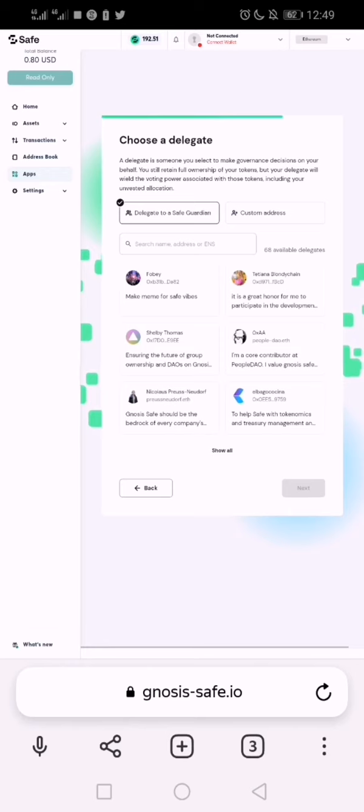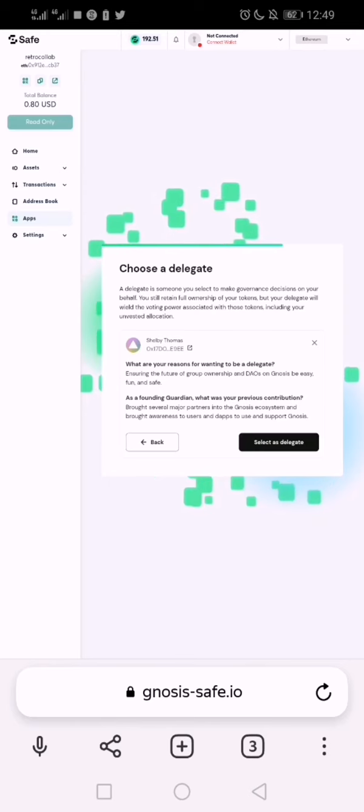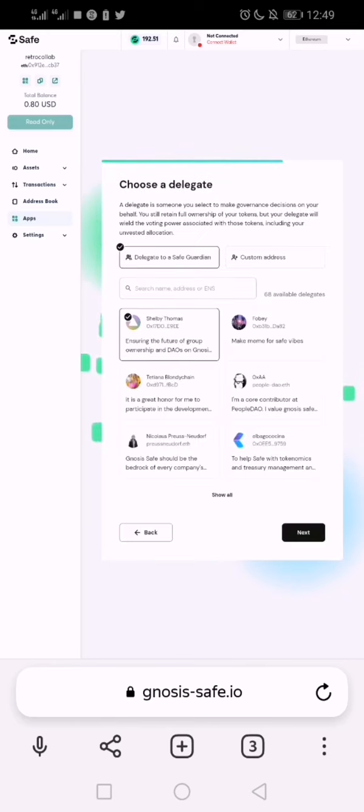Now, this is another important part. It's going to ask you who you want to delegate to. Delegation is important, just like we claimed the tokens. So who are you delegating to? We have a lot of people. I chose Shelby Thomas, so I'm going to select them as my delegate. Just select anyone you know or you trust or you wish. So you click next.